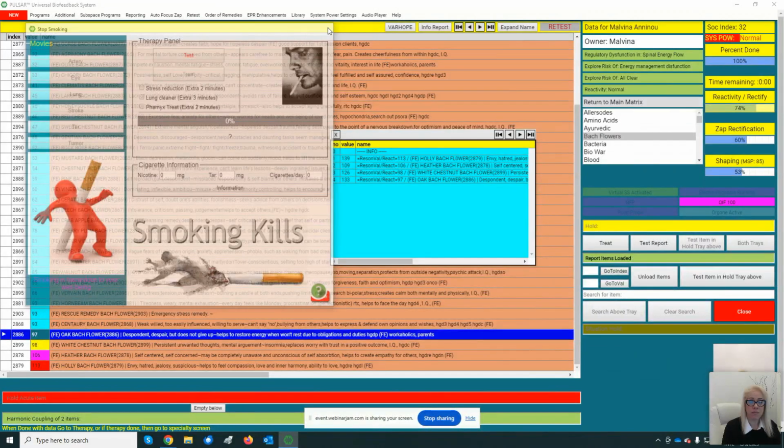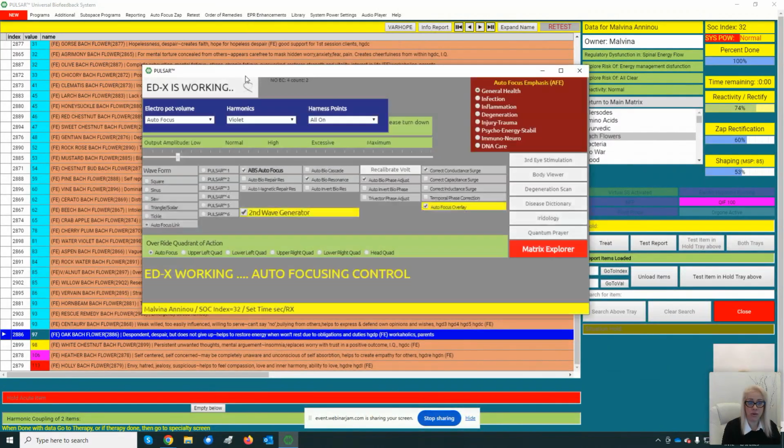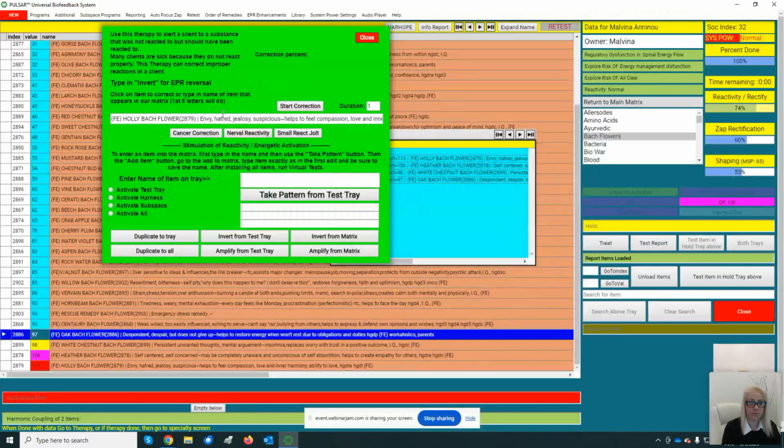But having said that, here in EPR, we have stimulate and duplicate remedy, where we can invert specific substances on a person, right? For instance, we can invert, let's say, sugar, white sugar.